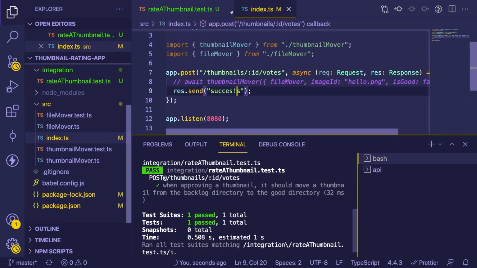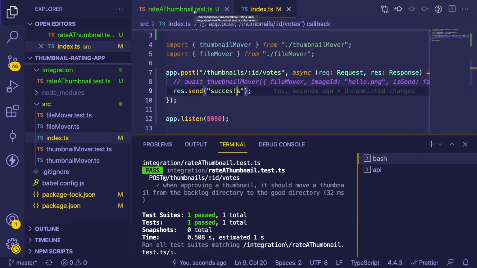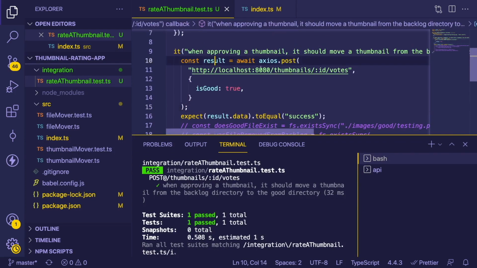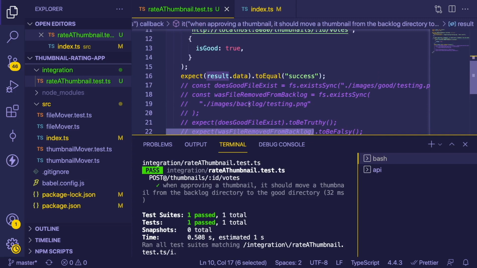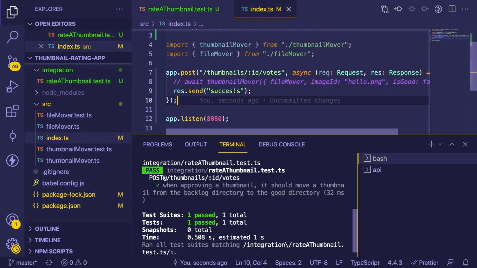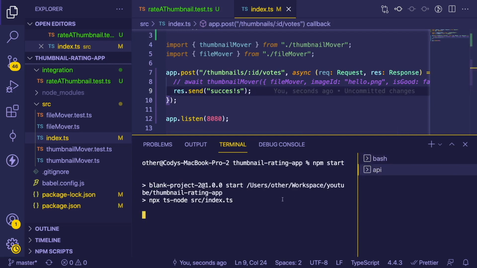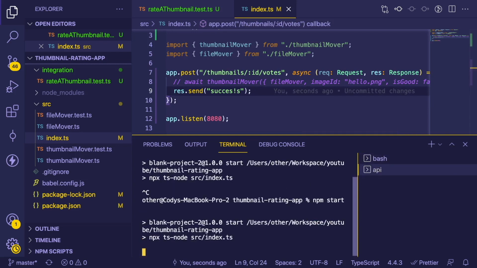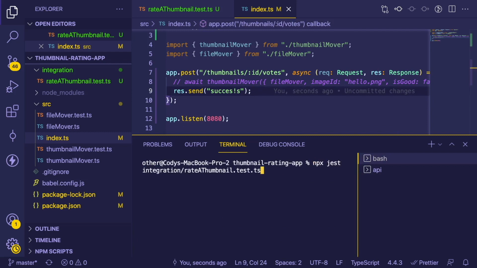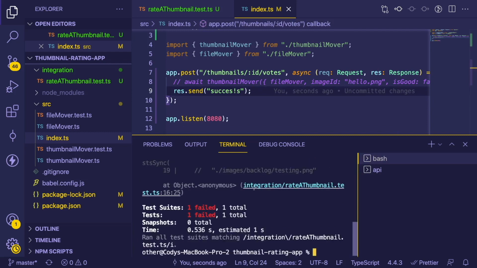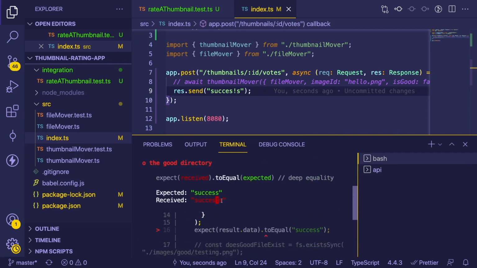Let's go back to our test. We probably are doing something incorrectly. So we're doing a post to thumbnails ID votes. Oh, my bad. So when you save your Express file, you need to restart your server. I should probably get Nodemon going, but I'll do that in a second. Let's rerun that test. And it's failing because it's saying that we got back success with an exclamation mark.